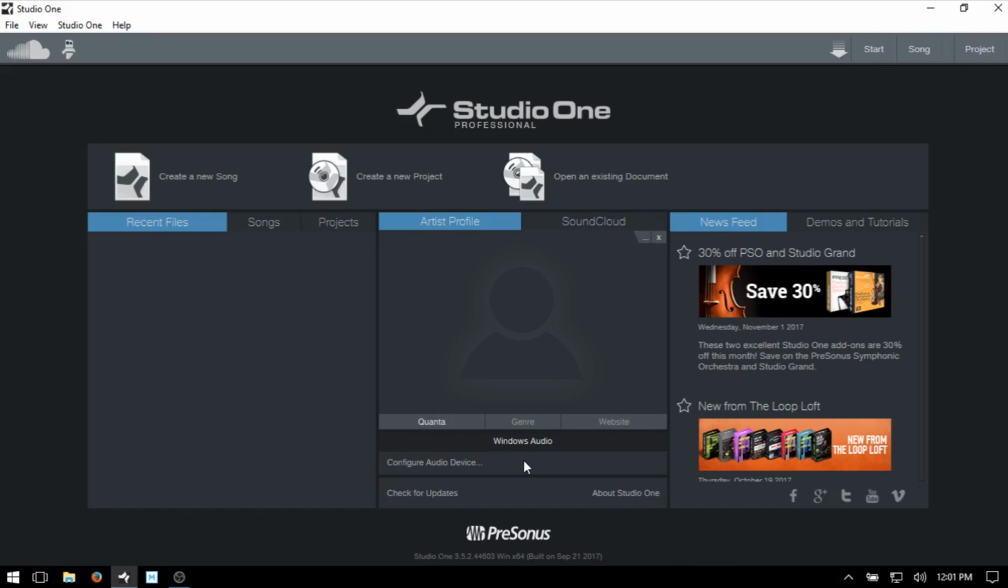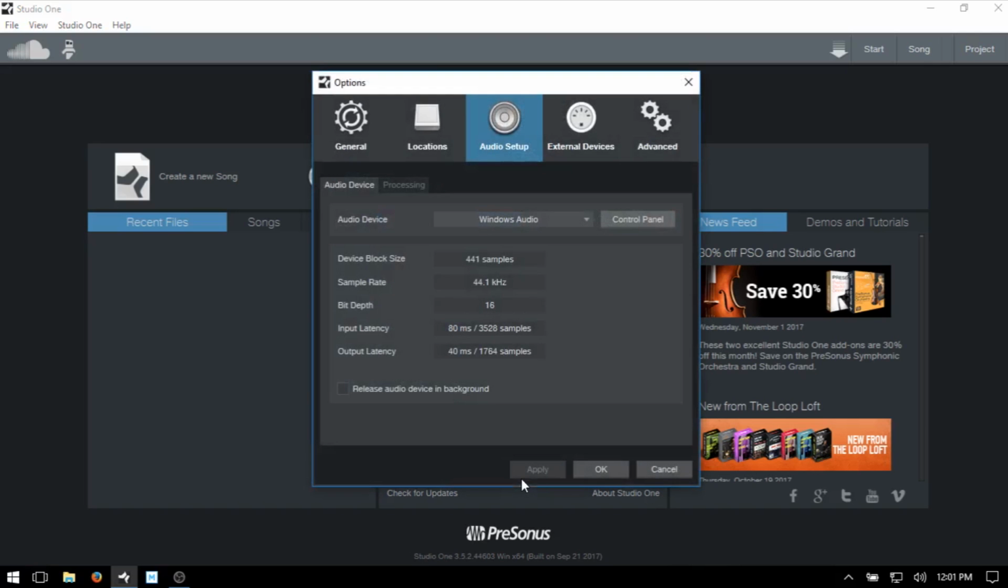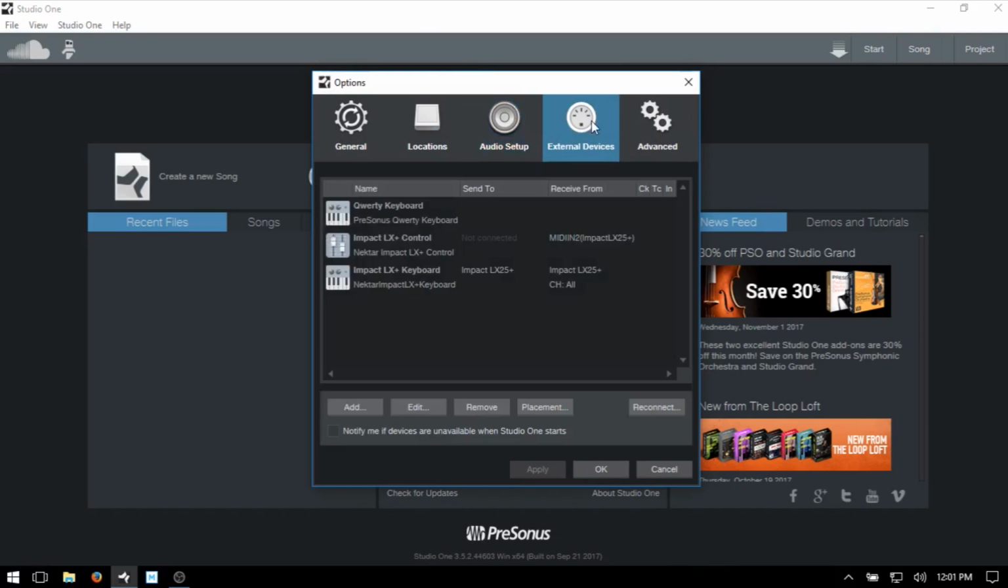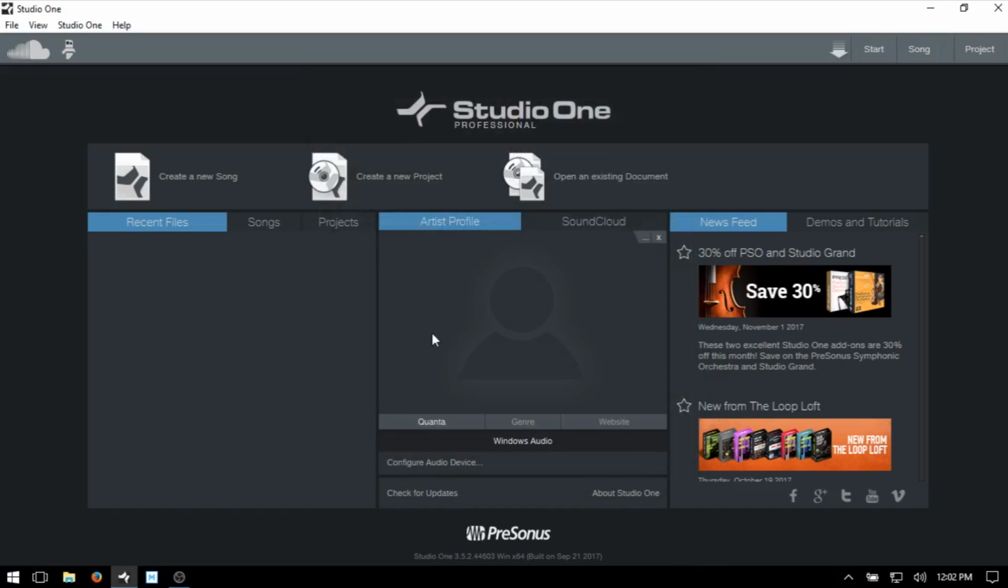And then also for any external MIDI controller, you can always press Control-comma, open up that options panel, then External Devices, and then click on Add to set up your device there. Again, there will be a link here if you'd like to learn more about how to do that. Now I'll cancel out of there.